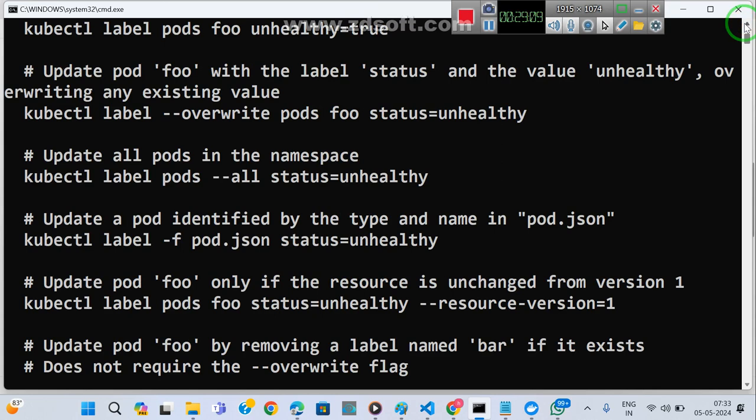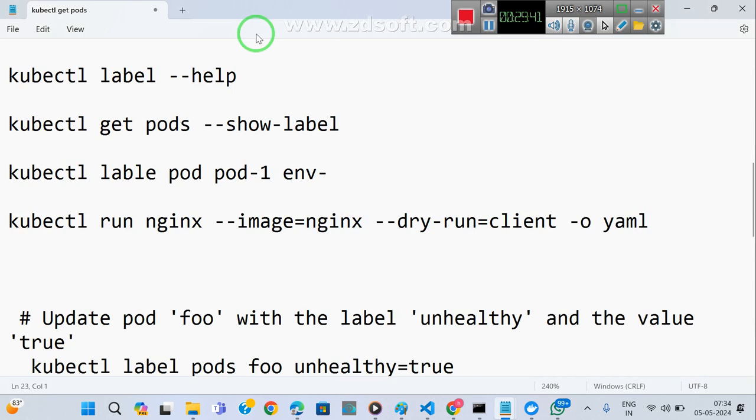Now see, kubectl label and overwrite pod. Pod name is 4. Status is equal to unhealthy. kubectl label, pod name. This is the label name. Don't think differently. We are giving env, but what they given? Unhealthy true, healthy true, like that. But if you slowly read and apply, you may get the clarity. Got the clarity? Now.